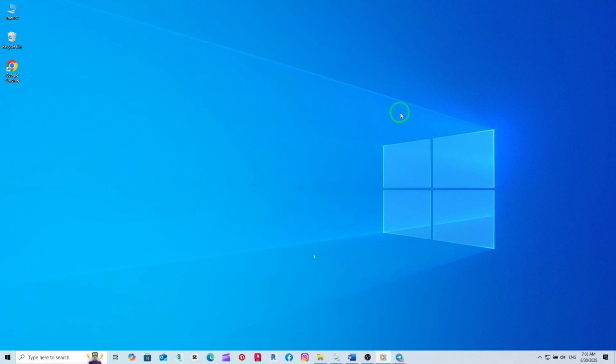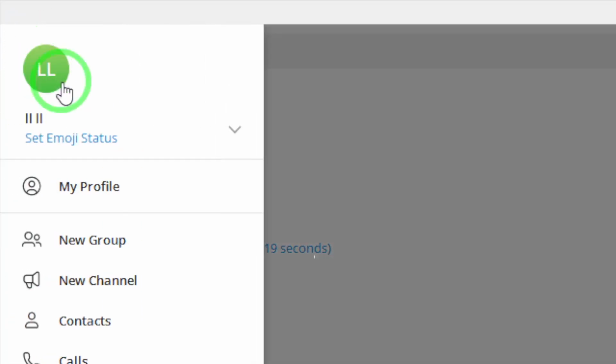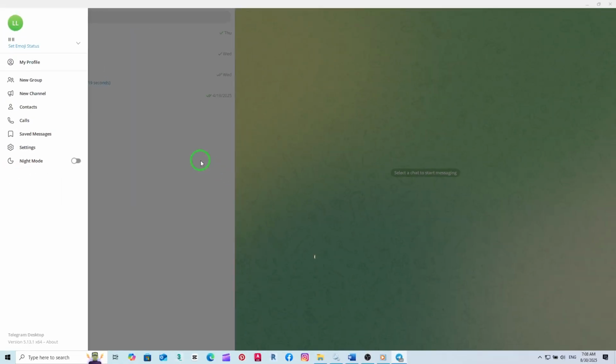Once it's launched, head to the top left corner of the screen where you'll see three horizontal lines. This is the main menu button, and you'll need to click on it to move forward. After clicking, a side menu will appear with several options. From here, look for My Profile and select it.